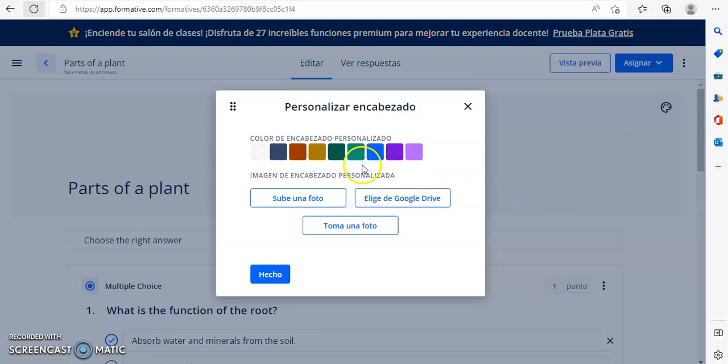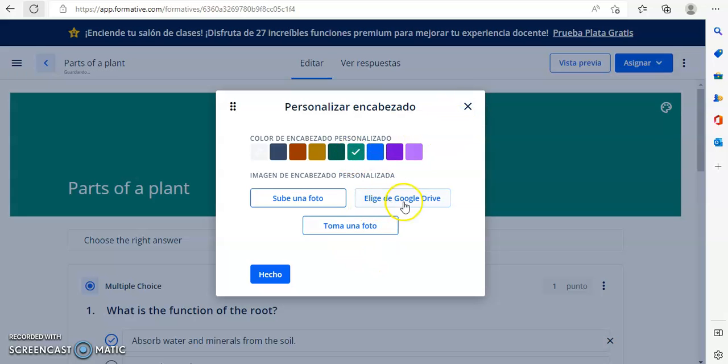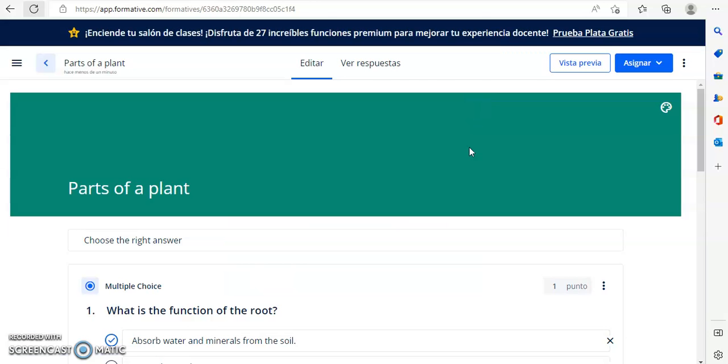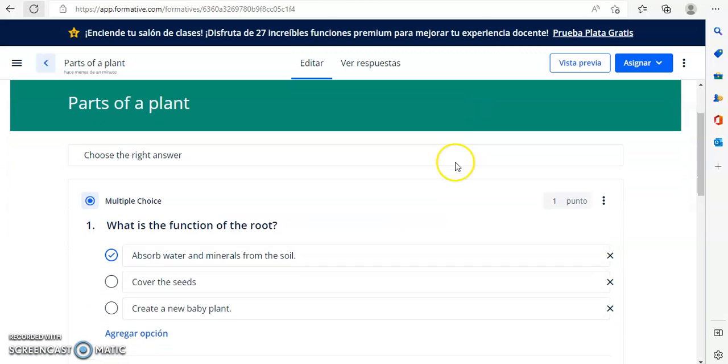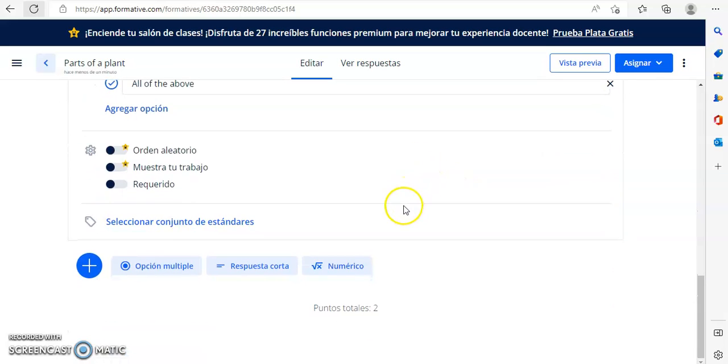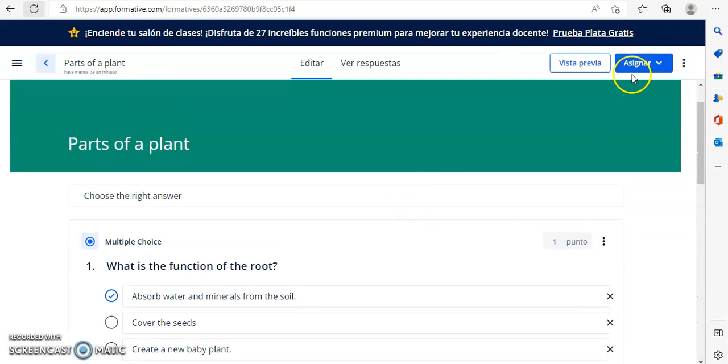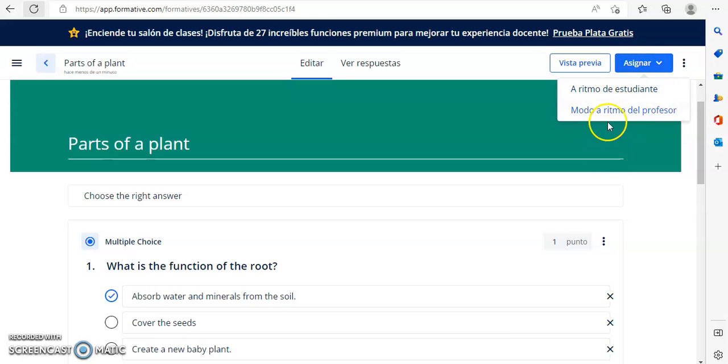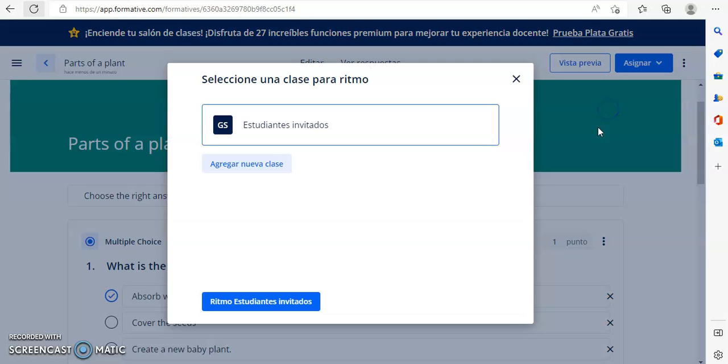Here you can change the color here. Okay, you can add the Google Drive, you upload a photo, or just choose a color. So when you finish, you check all your questions or your answers. Now you are going to come here and we're going to choose one of these options. Okay, in this case, the teacher, please. Now I'm going to select this option and we are ready to play it.